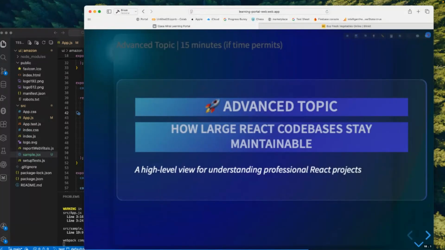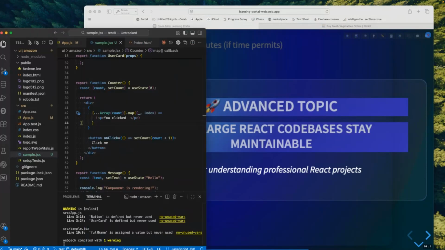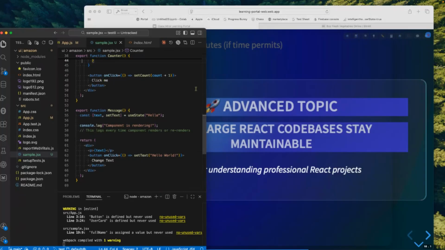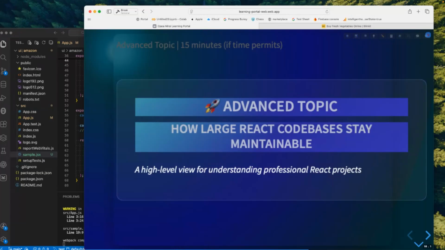Then next, we will also try to understand how large React code bases stay maintainable. So this is very important. Why? Guys, see, small things are okay to maintain, but how do you maintain large code bases? Does everything go inside the app? No, it does not. So I will show you that.